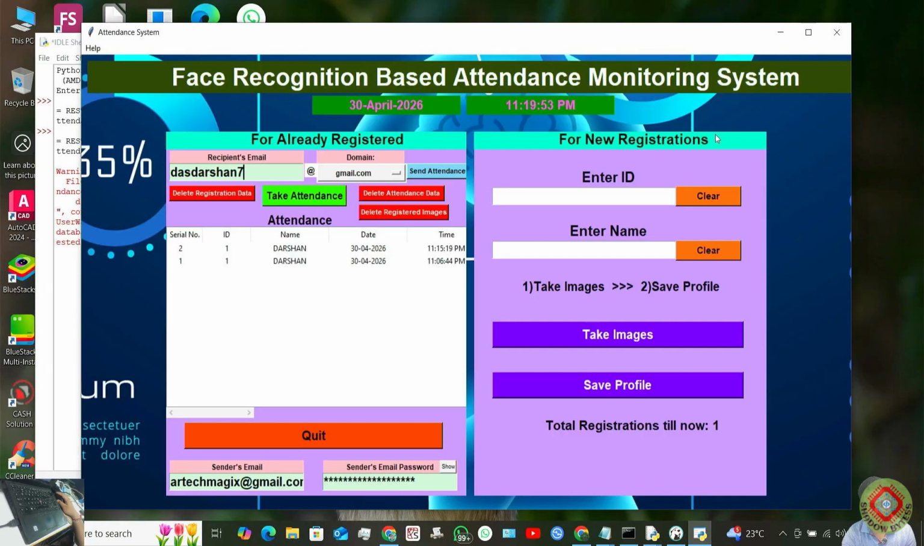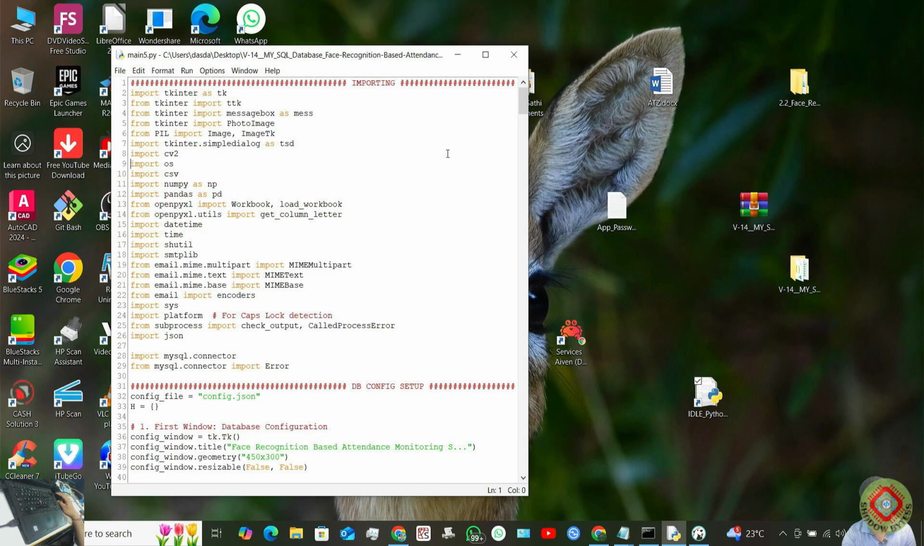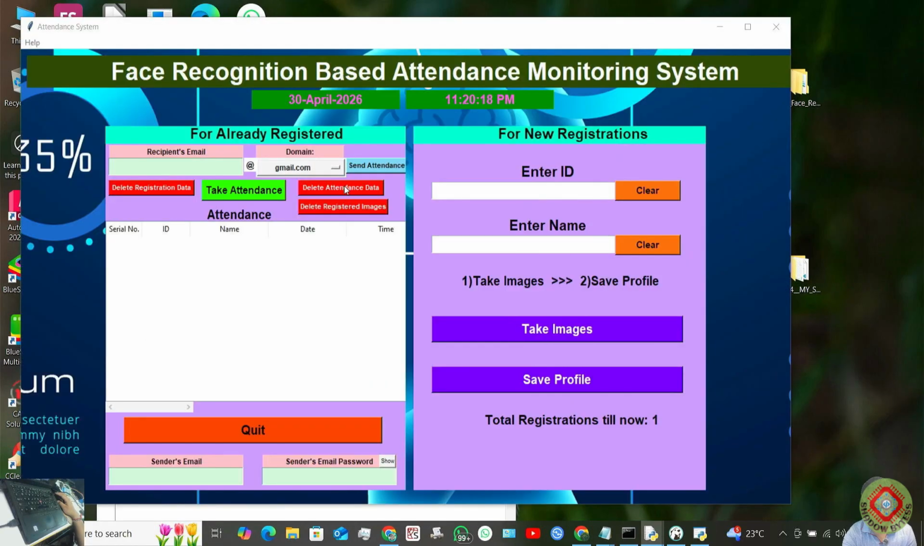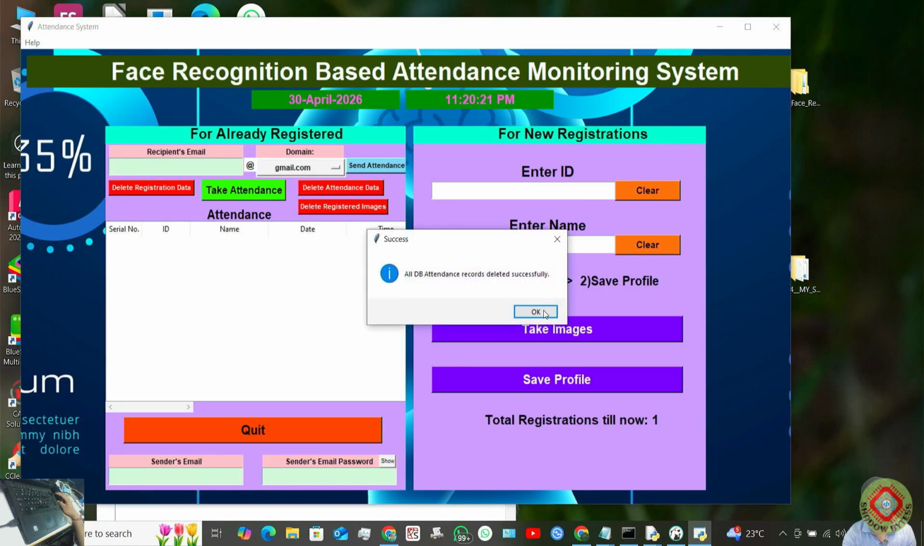Now let's do a final test to check if these options are working fine. First of all, close the project and run it again. Click on enter. Now click delete attendance data. It's deleted from the database. Now click delete registration data. All registrations are deleted successfully.